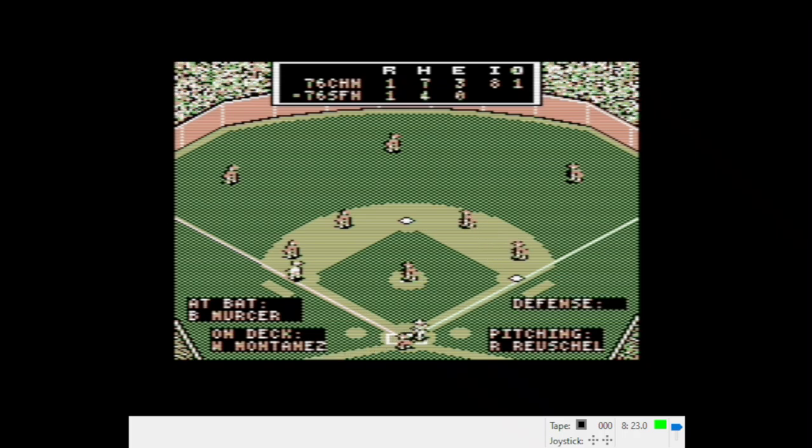We have Mercer and Montanez. Let's see what I want to do. Pick your poison here, right? We could bring the infield in at the corners, maybe. I don't even know if that makes sense. Or we could put Mercer aboard and hope for a double play out of Montanez.